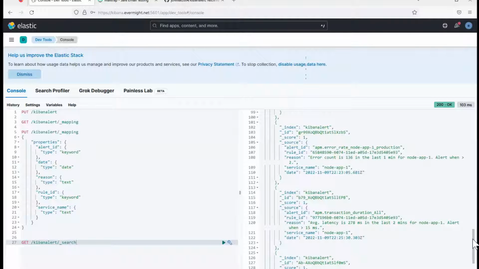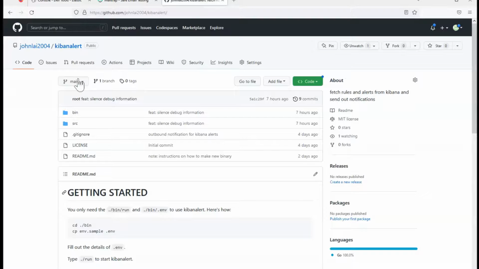So I think the next thing we need to do is to get the alerts out of this index and into a different service. So let's say into our email inbox. And I have an app that you guys can use. It's going to be found in my repository, and I'll share this repository link in the description of this video. And I have a little bit of a guide here.